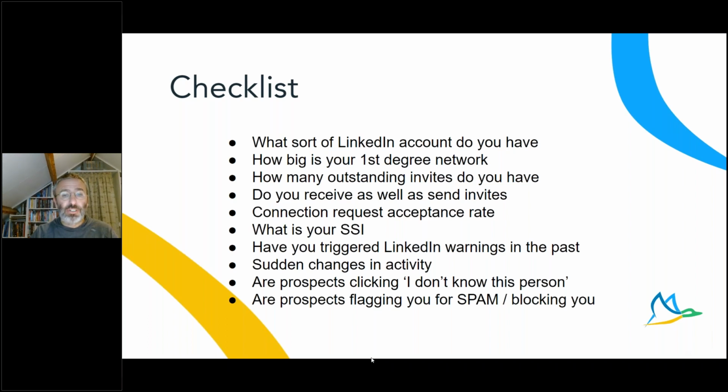How big is your first degree network? How many first degree connections do you have? This often relates to the age of the account as well. And the bigger the network you have, the more you will be able to do, the more established you are.